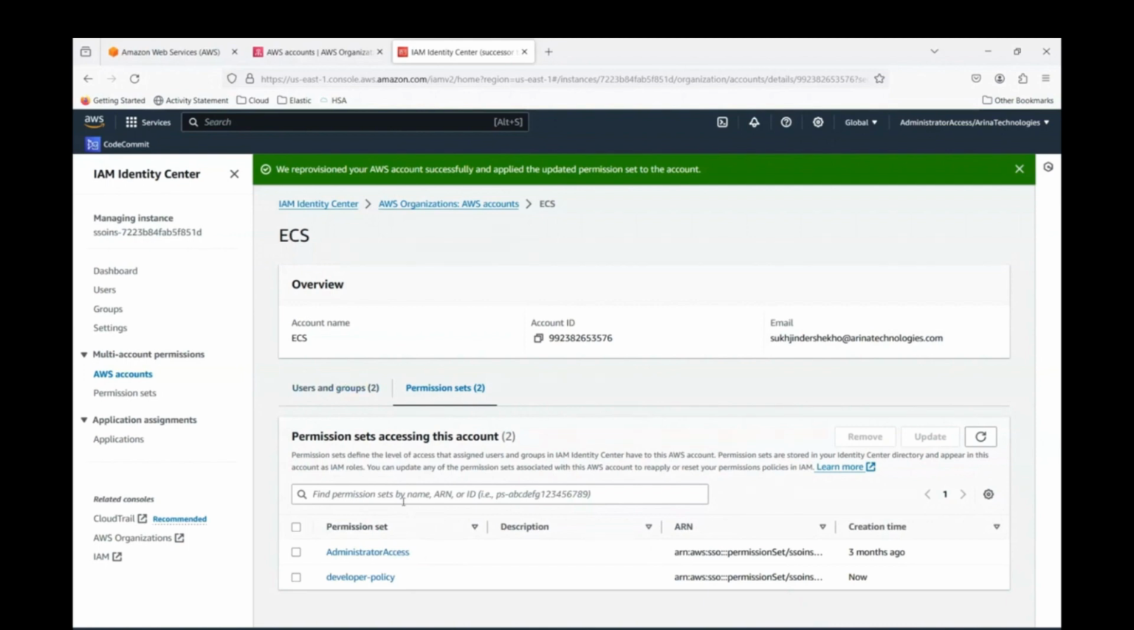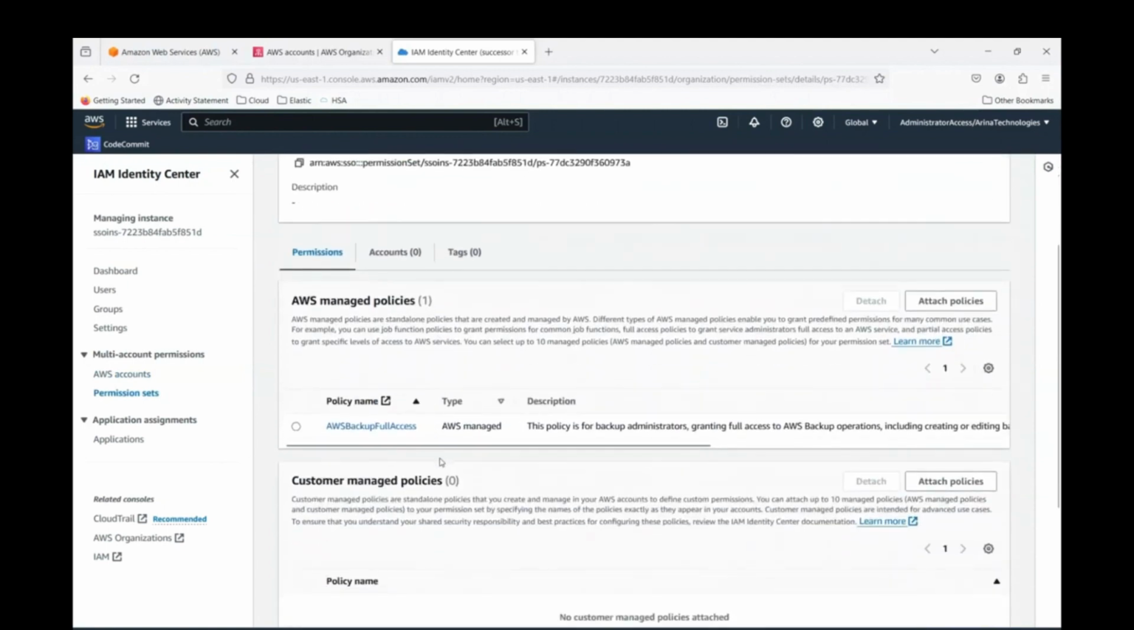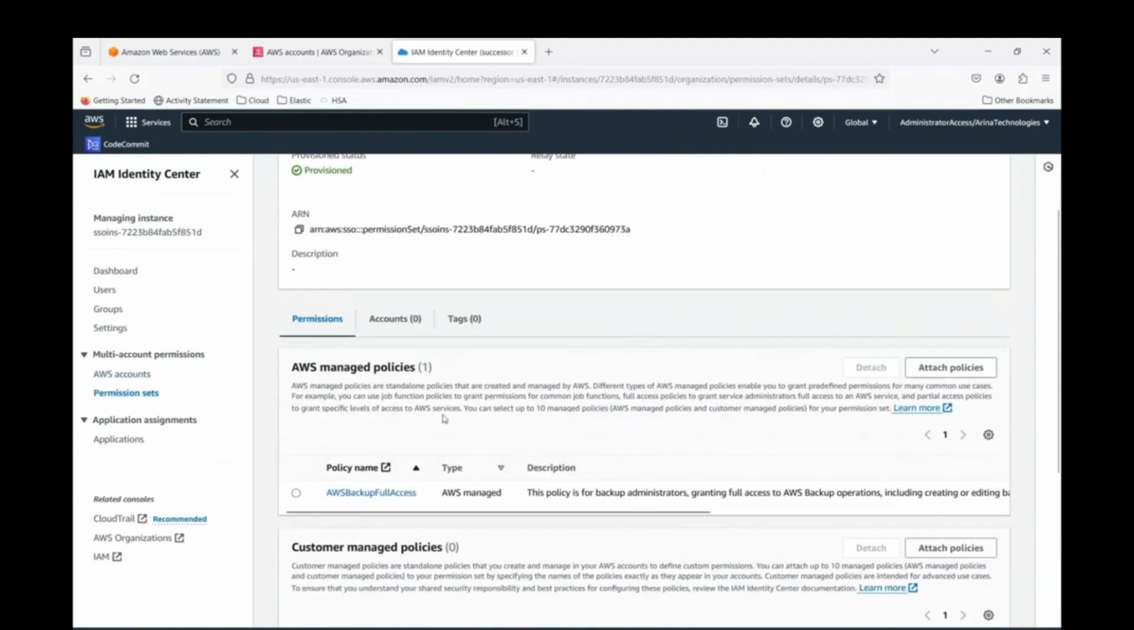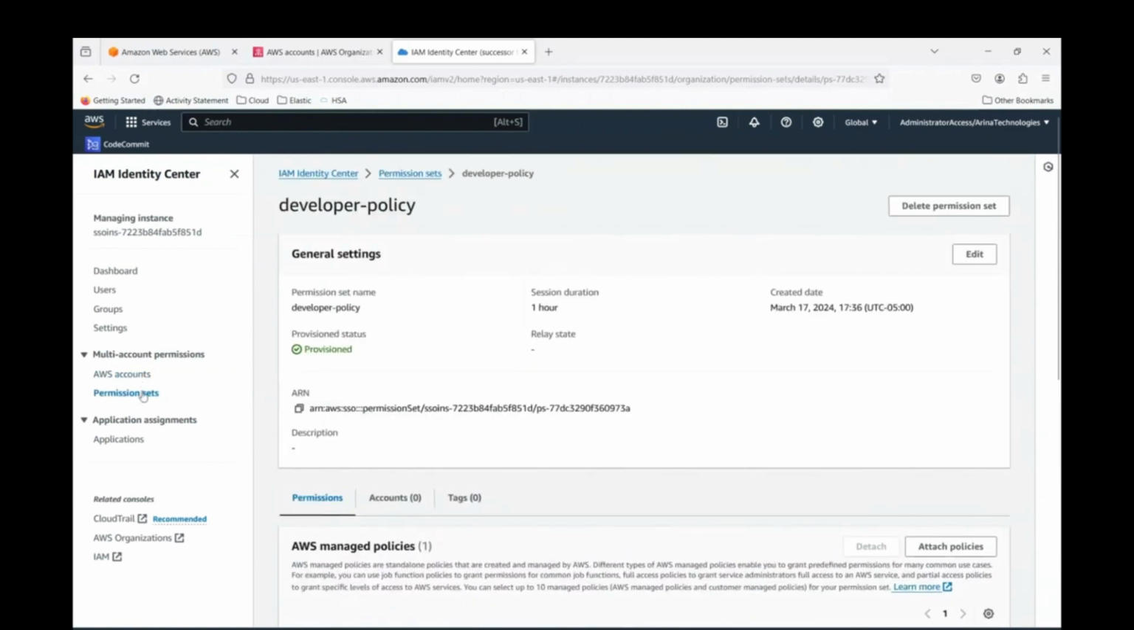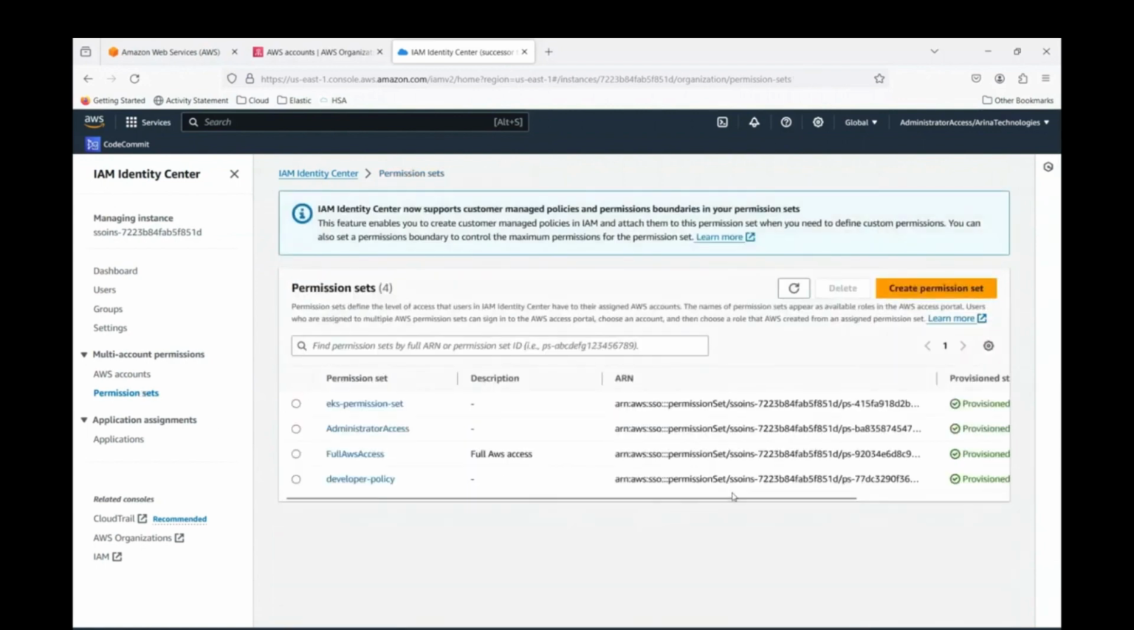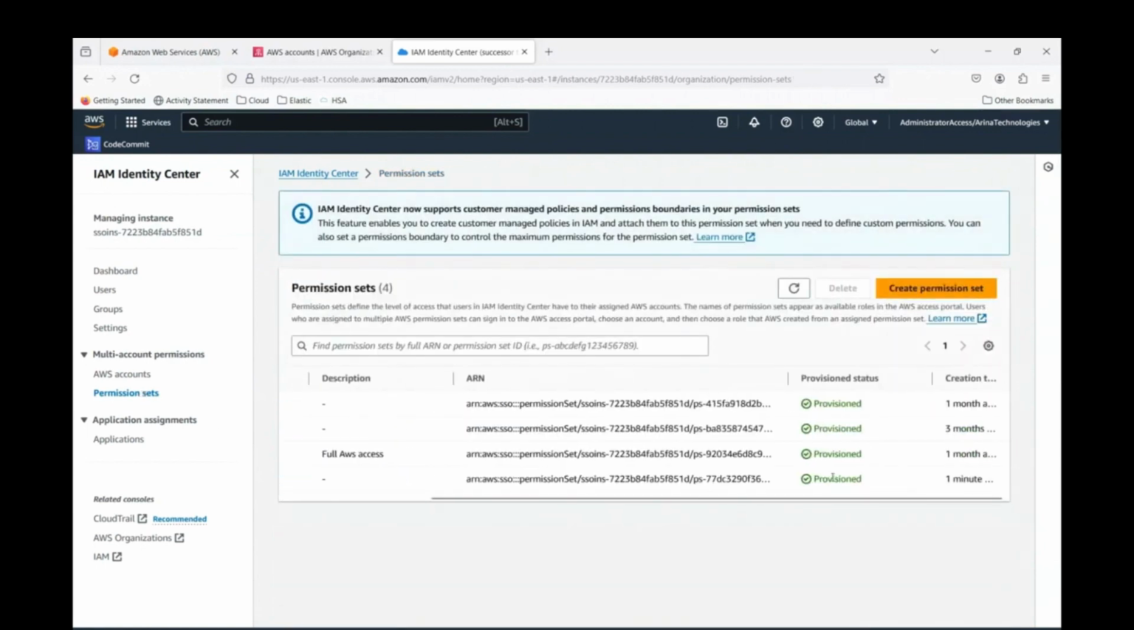Actually, I gave the name in one of the earlier videos, and this is the permission set. It is the developer policy there. If I click over here, I would be able to see what this policy is doing and the setup of that. And now if I come back to the permission set, I will see this as provisioned. So I hope this provides a good understanding of what exactly a permission set is.